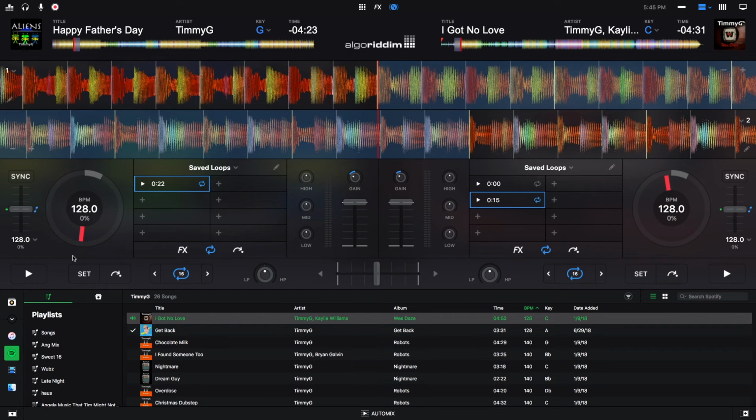The last thing I'm going to talk about is the sync button. I don't recommend using sync for a simple beat match like this. Definitely only use sync if the beat grid is totally correct. A lot of times, it is not going to be correct.